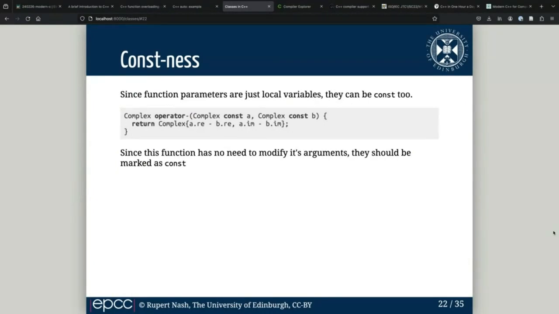Okay. So as I mentioned earlier, function parameters are effectively just local variables. And so we can make them const too, as we see here. Since this function has no need to modify its arguments, they should be marked as const. Just furthering what I'm saying about trying to make everything as const as possible. This becomes important when we start using references, as we'll see in a moment.